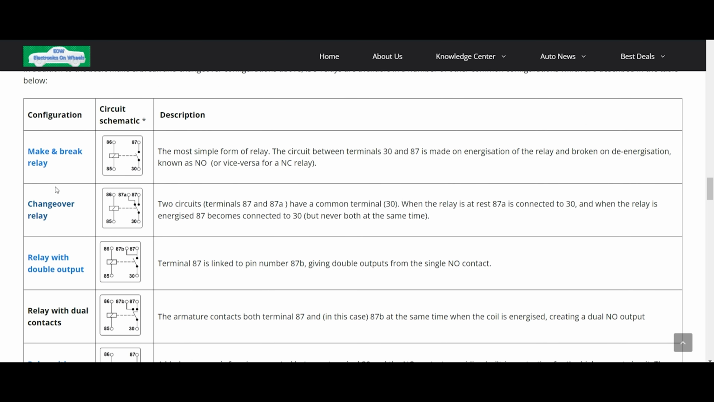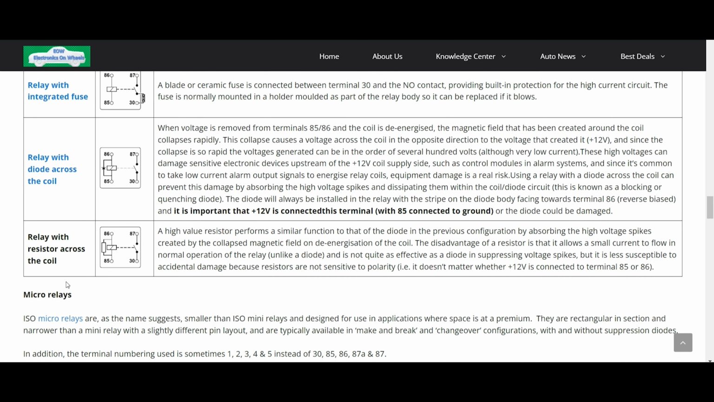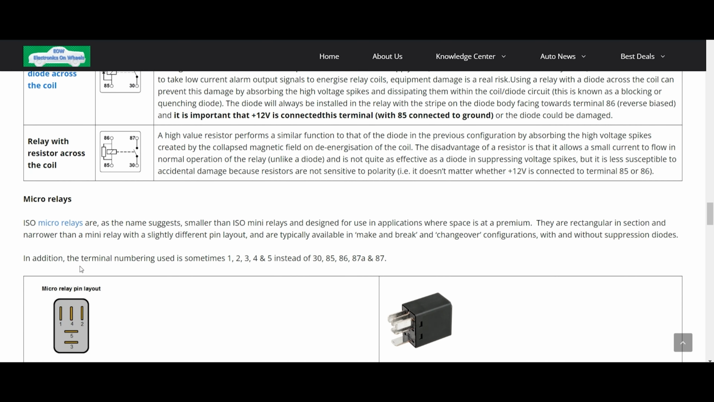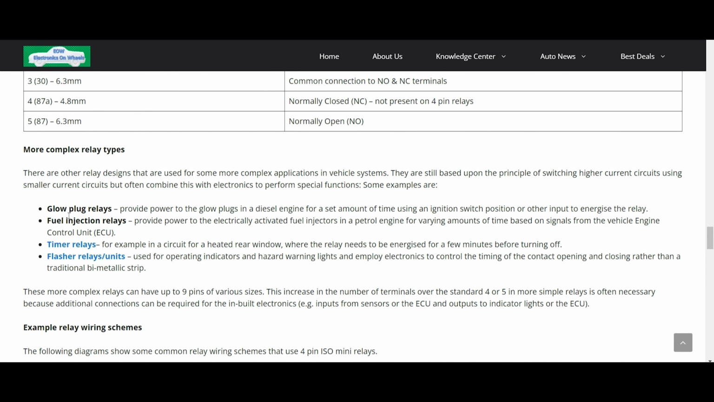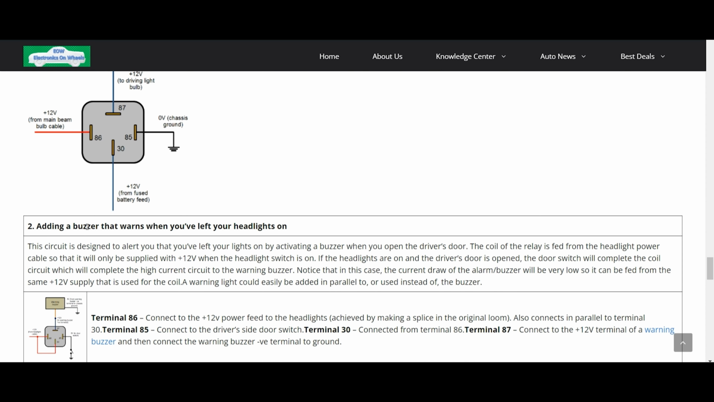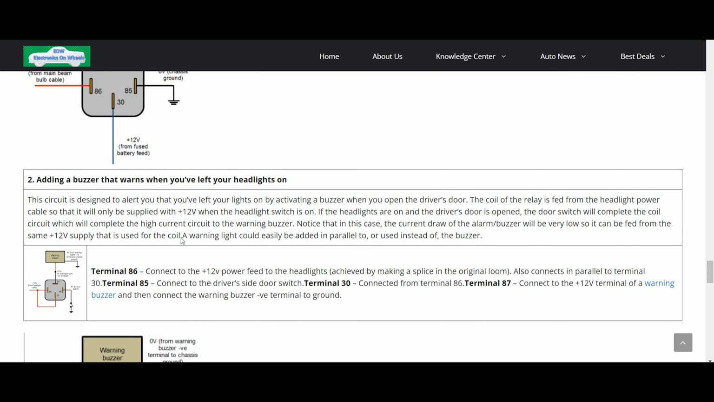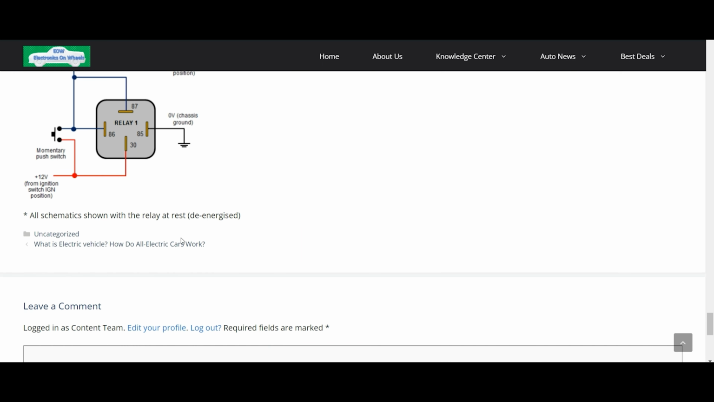And the next topics which I am going to explain are the different configurations, like make and break relay, changeover relay, relay with double output, relay with dual contact, relay with integrated fuse, relay with diode across the coil, relay with resistor across the coil, and what is the micro relay. Then more complex relay types: glow relay, fuel injection relay, timer relay, flasher relay, and adding a buzzer that warns when you have left the headlights on. So all these things we are going to discuss.